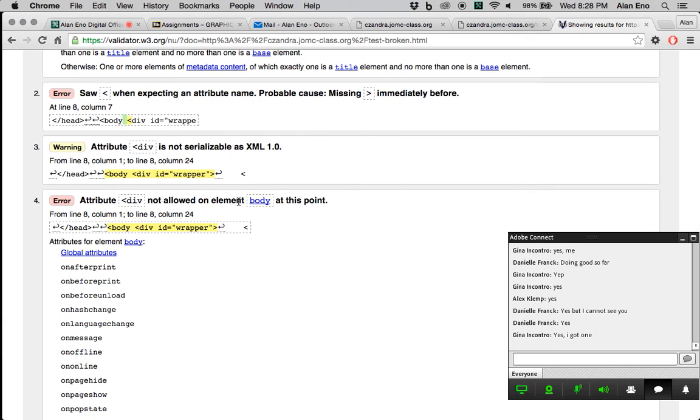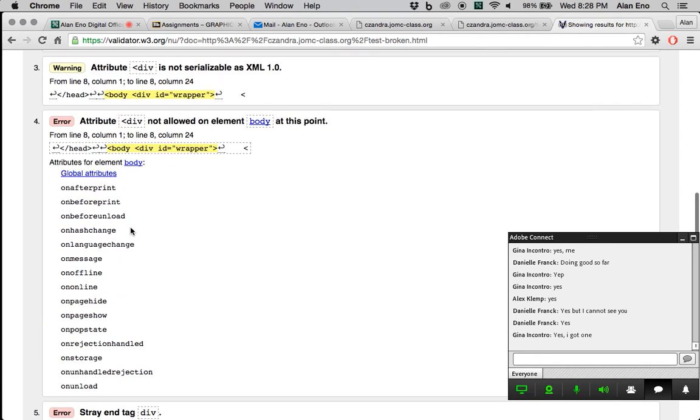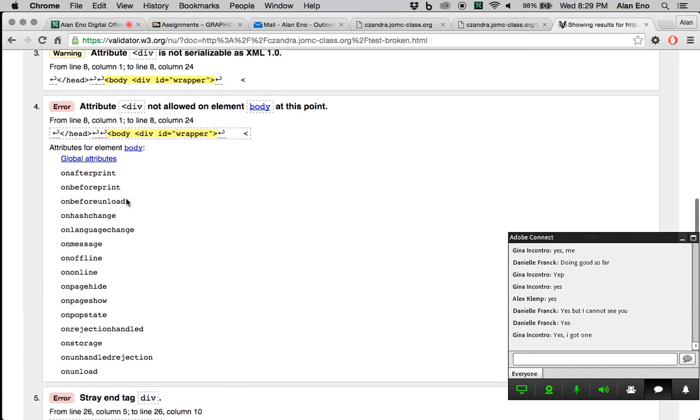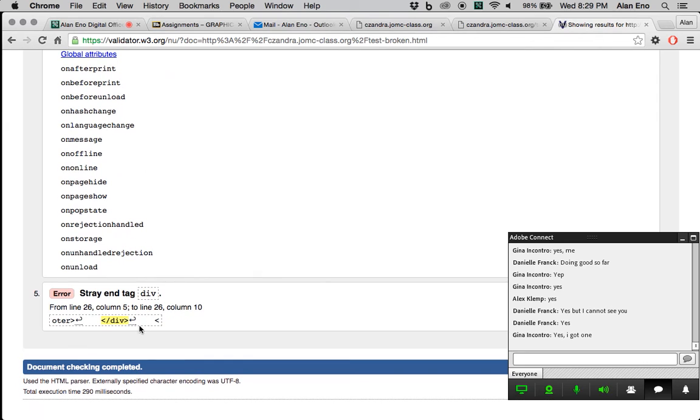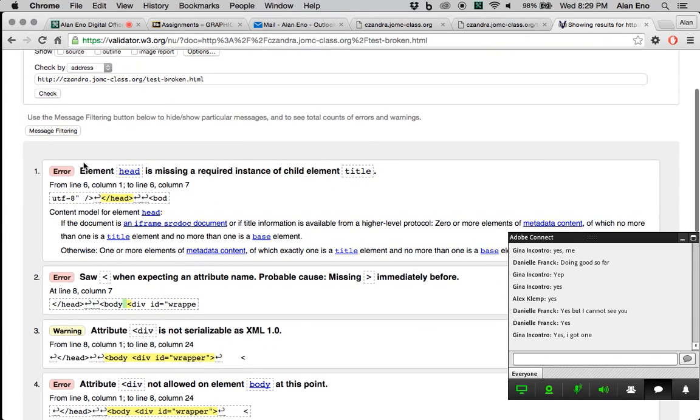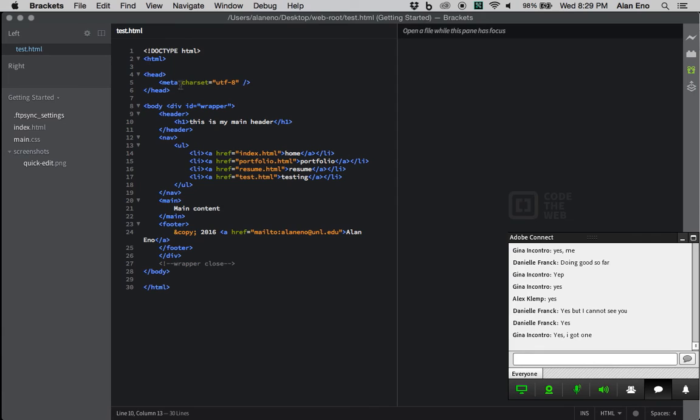So div not allowed on element body at this point, because div is not allowed here because body doesn't close. That body open tag doesn't close. And then this is another cascading one, because this div is not allowed, this div is not supposed to be there either. So what I need to do is start at the top and go, all right, I'll fix this one, and we'll put the title back in.